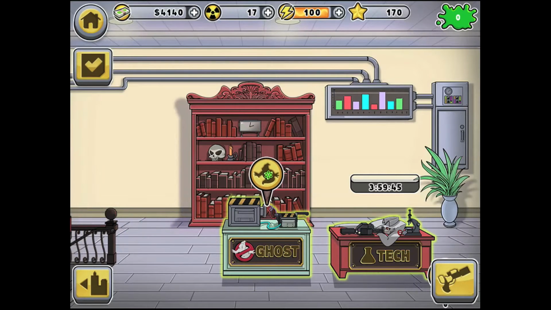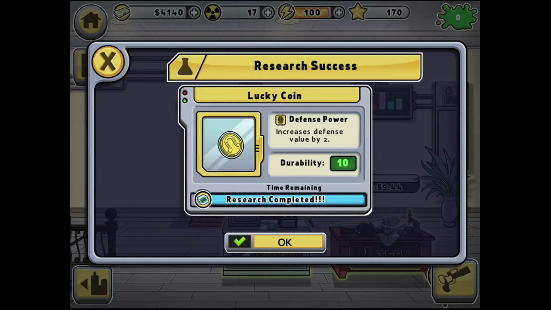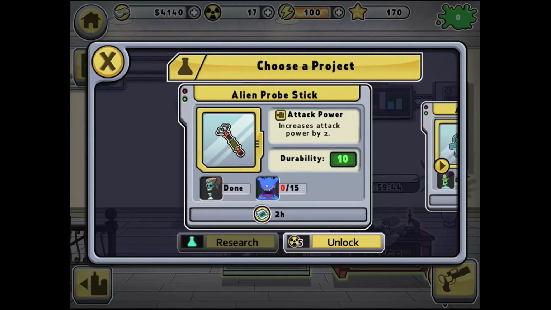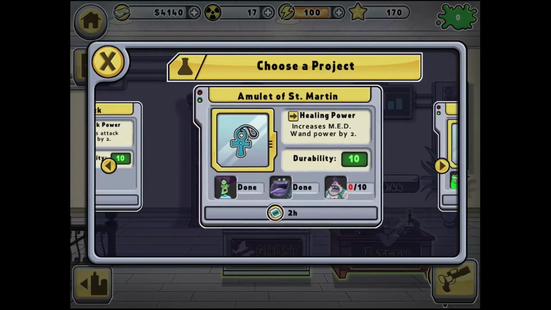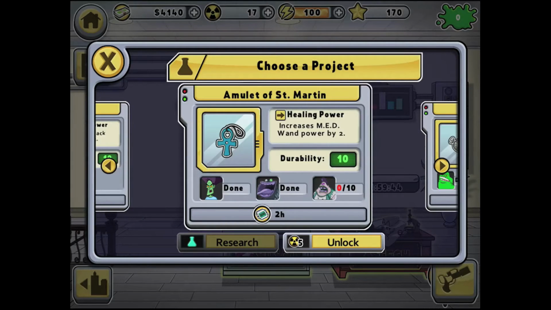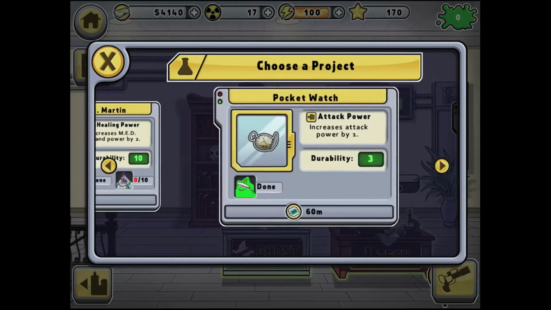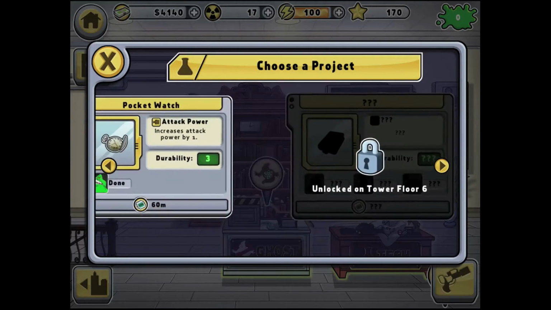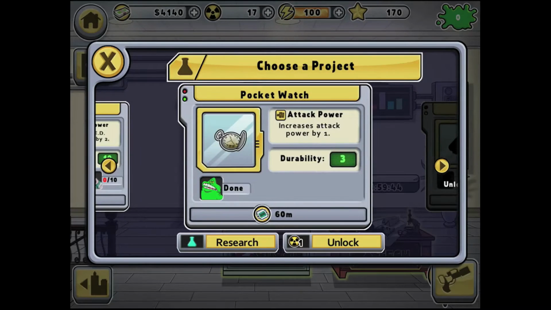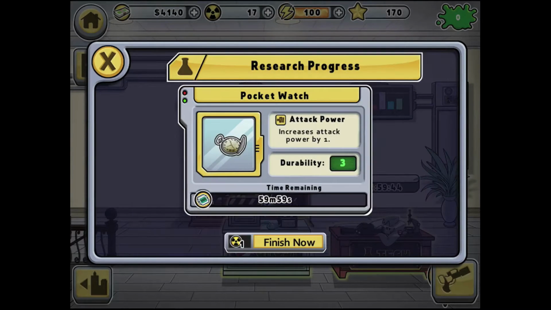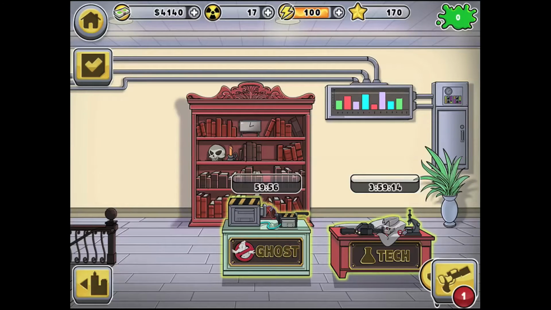We have some more research to take care of. We were looking at tech. This is now research. This is where you get sort of bonus items and whatnot. An alien probe stick, which increases your attack power, or a magical amulet that increases Medwand power and healing power. So, not really much we can do here. We need to get to more tower floors to unlock stuff, so let's just research the pocket watch. And I could probably finish that off with 1 power core, but I'll wait.